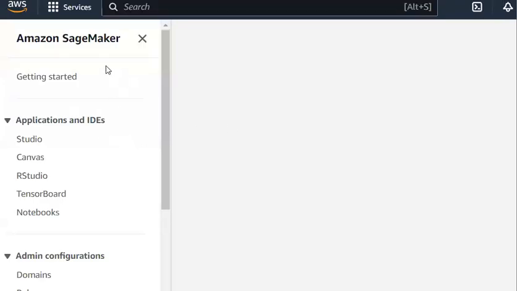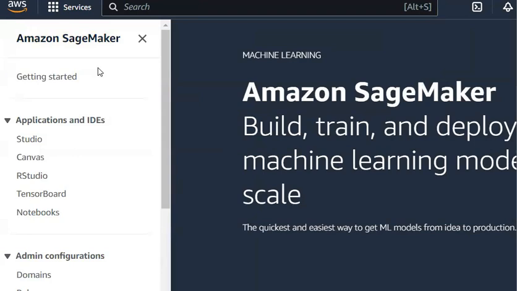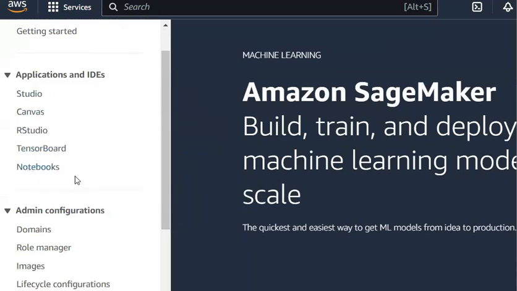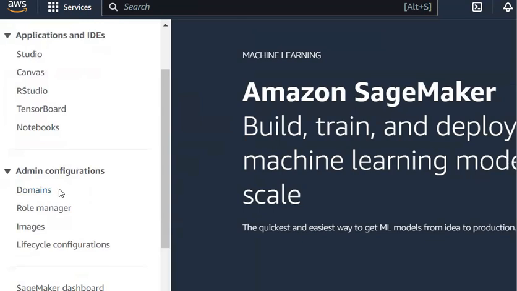I also want to explain the important options that we're going to use in this lab. Here you can see under Amazon SageMaker, we have applications and IDEs. Here you can generate your applications by using IDEs, and applications are managed here. In notebooks, you can directly write your code, or else you can create your own domain. Under admin configurations, you have domains, right?